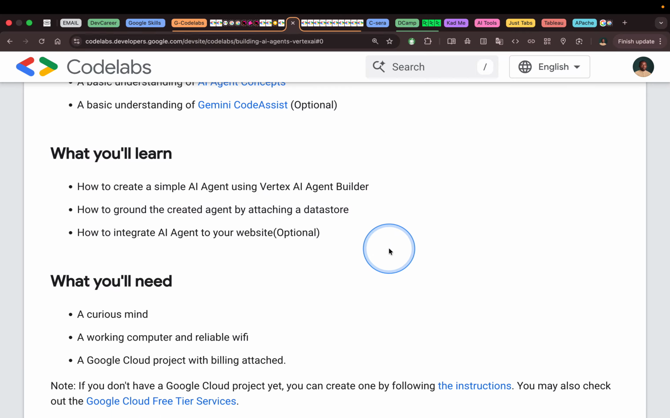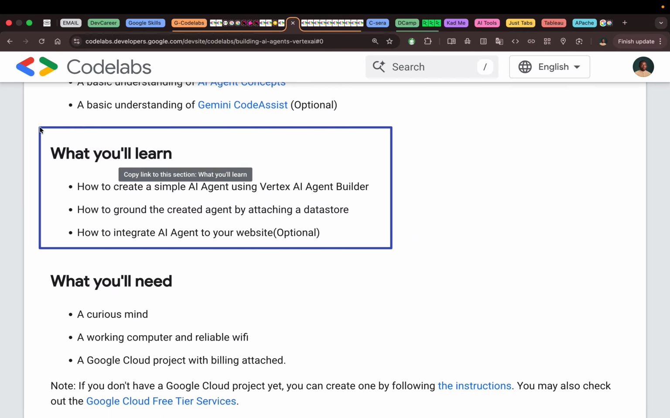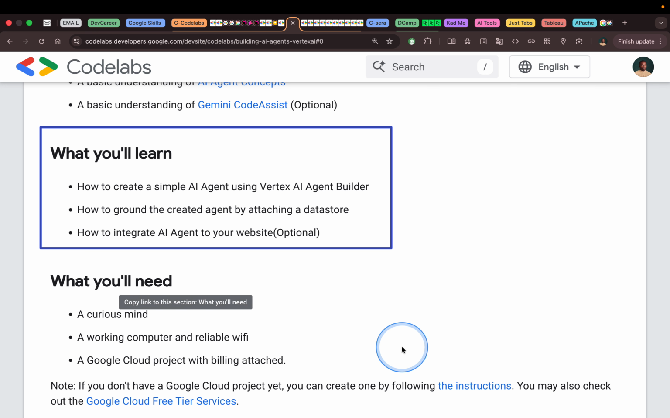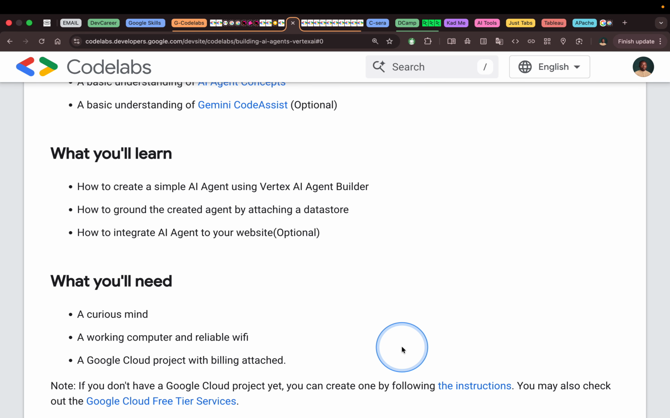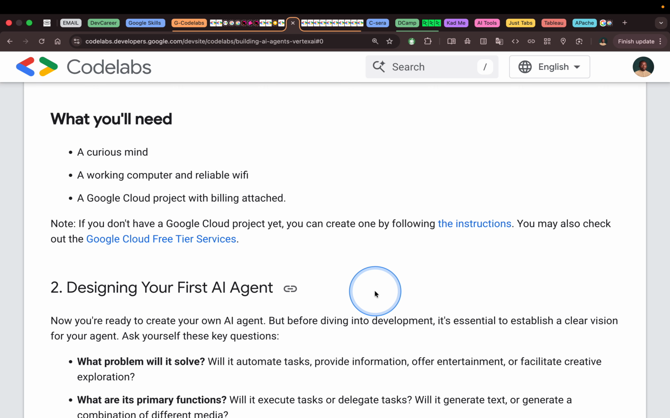So what we'll learn will be how to create a simple AI agent using Vertex AI Agent Builder, how to ground the created agent by attaching a data store, and how to integrate the AI agent into our website. This is also optional. So as I said earlier, you need a curious mind, a working computer, and reliable Wi-Fi, a Google Cloud project with billing attached. If you don't have a Google Cloud project, you can create one. You may also check out the Google Cloud free tier services.